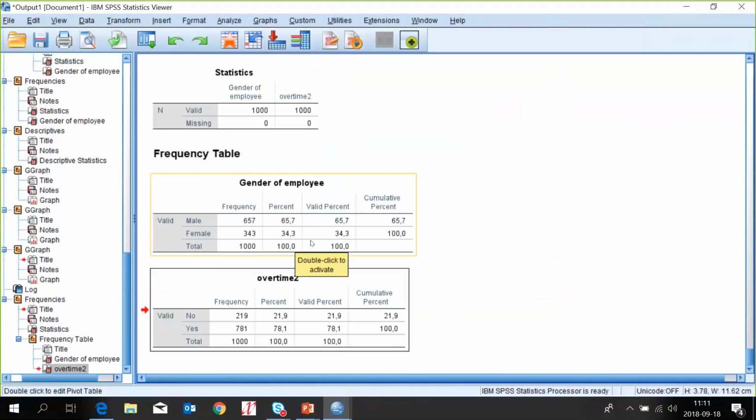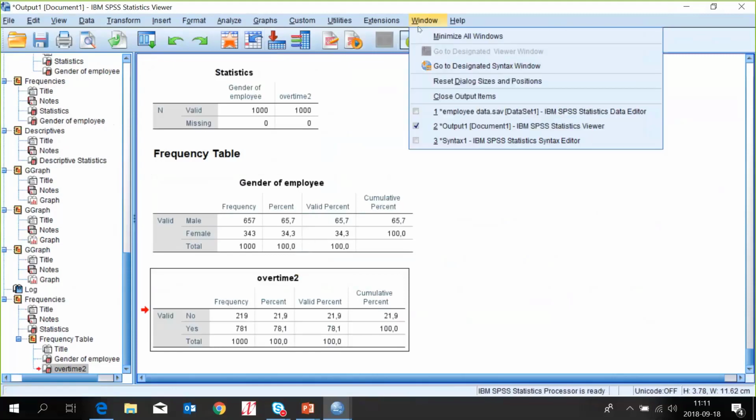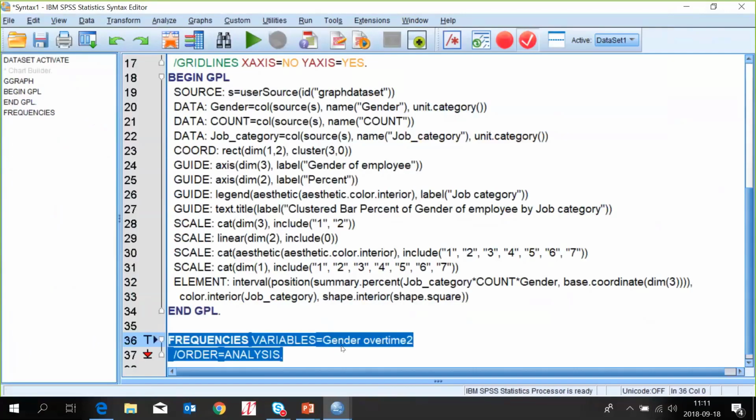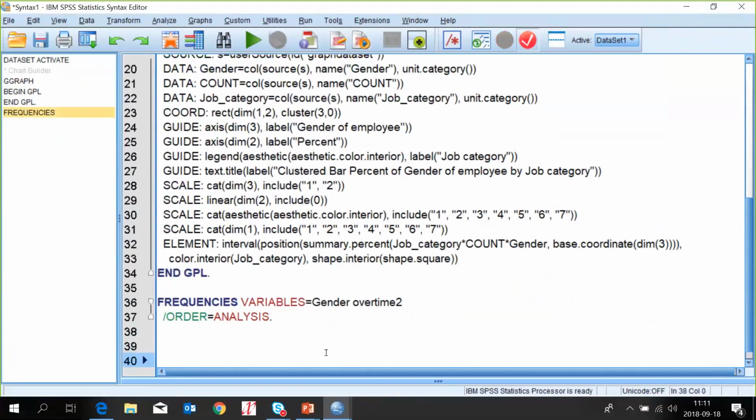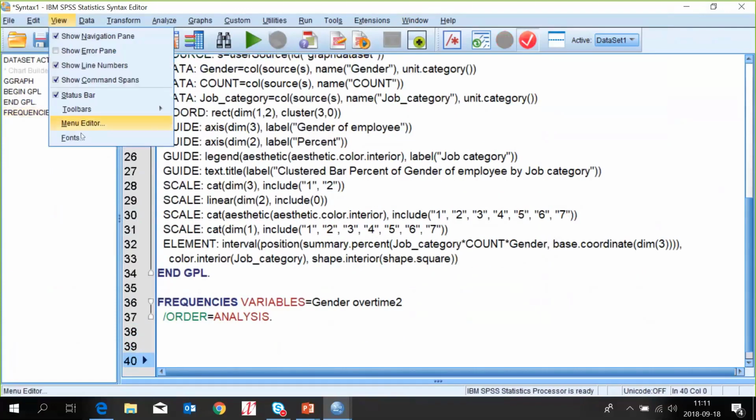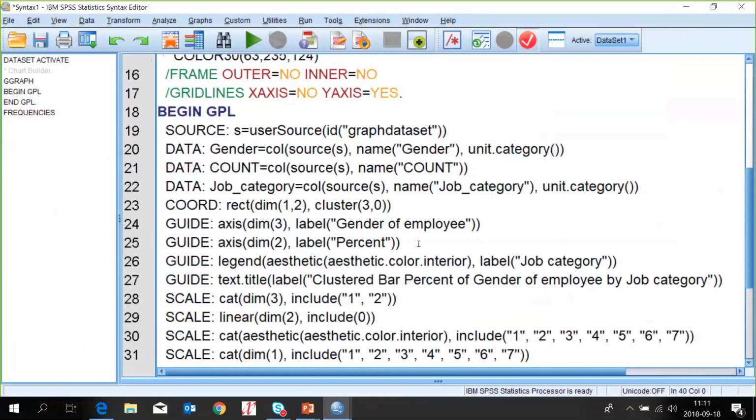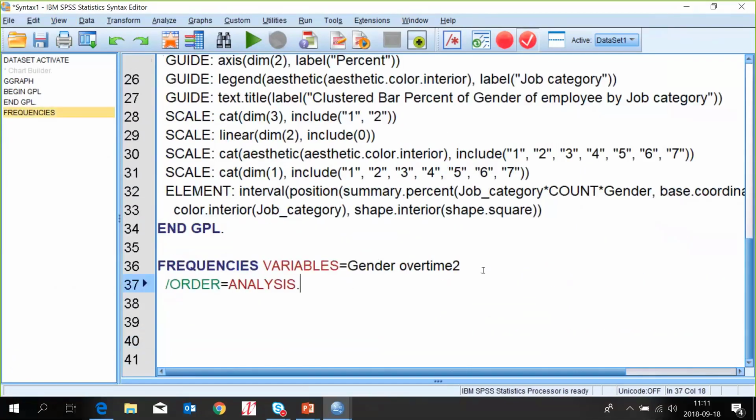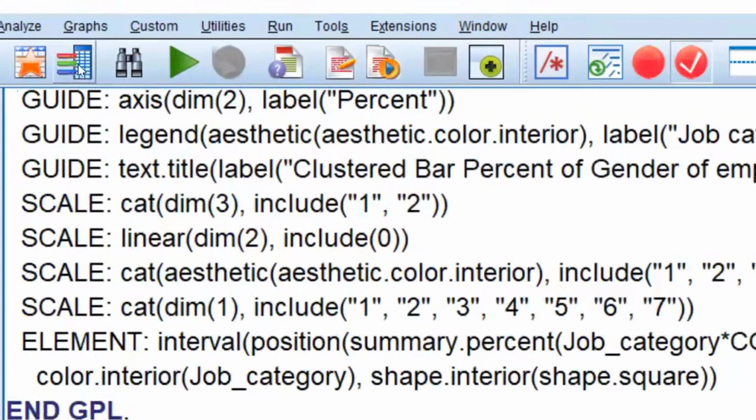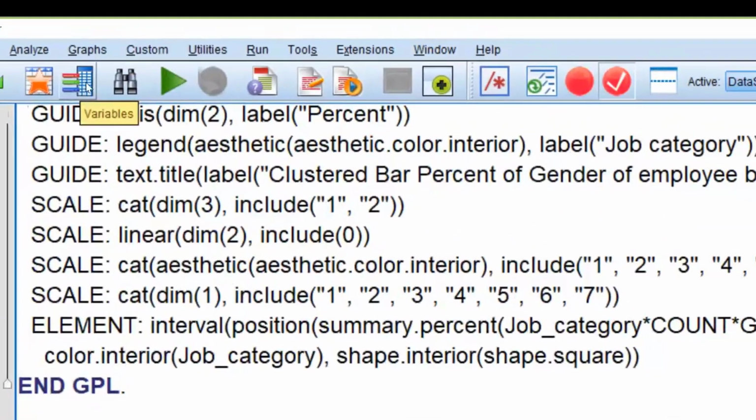But if I want some other variables, let's go back to the syntax again. Maybe I should do this font a little bit bigger, so you see it easier. So let's do it as 18. So I would like to have the job category and the agreement here also. And if you don't remember, just take the variable tool that I talked about earlier here.